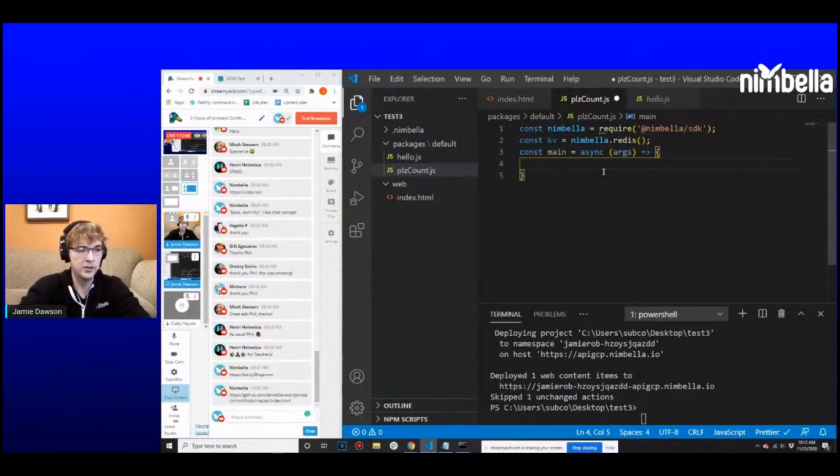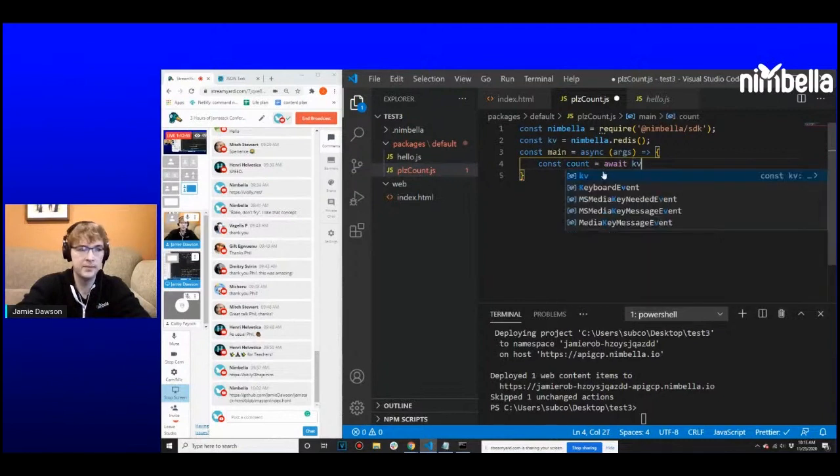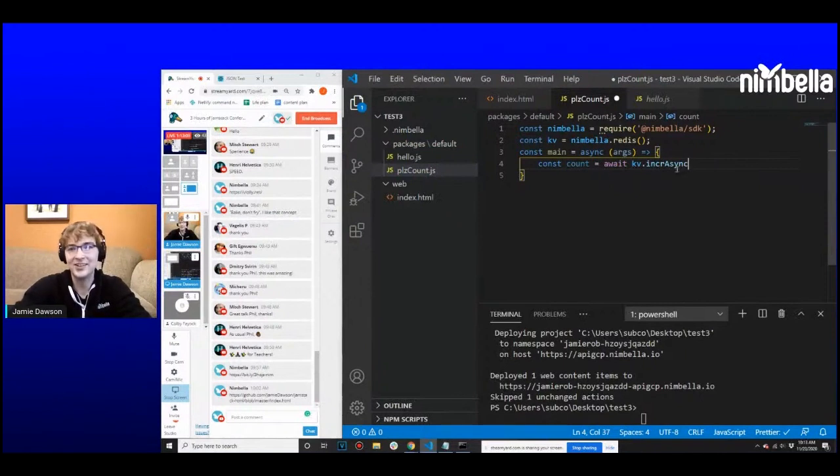Now let's create a variable that'll keep track of the count. So const count equals await. Call upon our value for Redis, so kv. We need a Redis command that will increment the value that we're going to be dealing with. So that will be incAsync. I don't know how to say inc. I think that's how you say it out loud. incAsync.